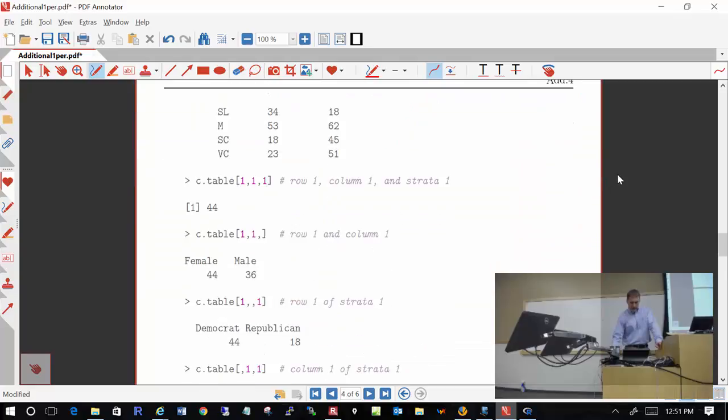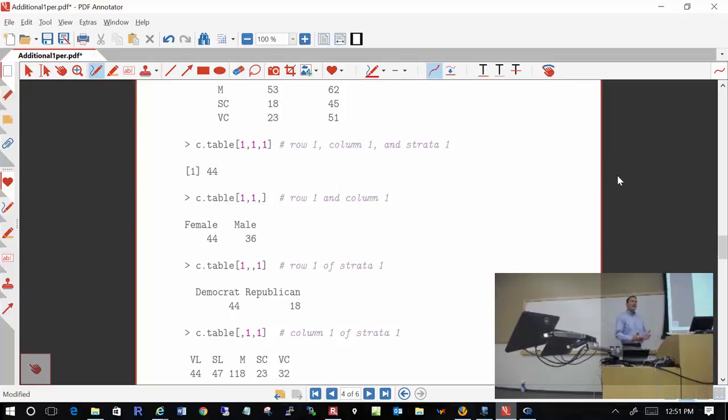So, if I want to then access particular parts of the contingency table or the array, I can do it as you would expect, just like with a matrix. I can specify a row number, a column number, and a strata number. So, for example, row 1, column 1, strata 1, remember those 44? Well, I just enter them in there, separated by commas, and I get my 44 back.